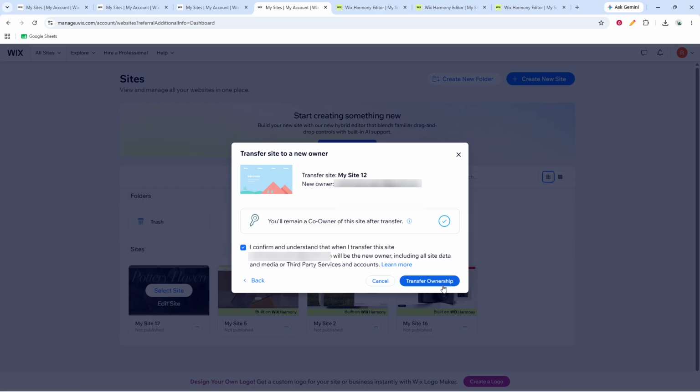Wix will send a transfer request to your client. Depending on the account and connection, you may need to wait a moment while the request is processed. The final part happens on your client's side. Ask your client to sign in to their Wix account and open the ownership transfer invitation. They will need to accept the transfer to complete the process. Until they accept it, the website will not fully move into their ownership. Once your client accepts the invitation, the Wix website ownership transfer to the client is complete.